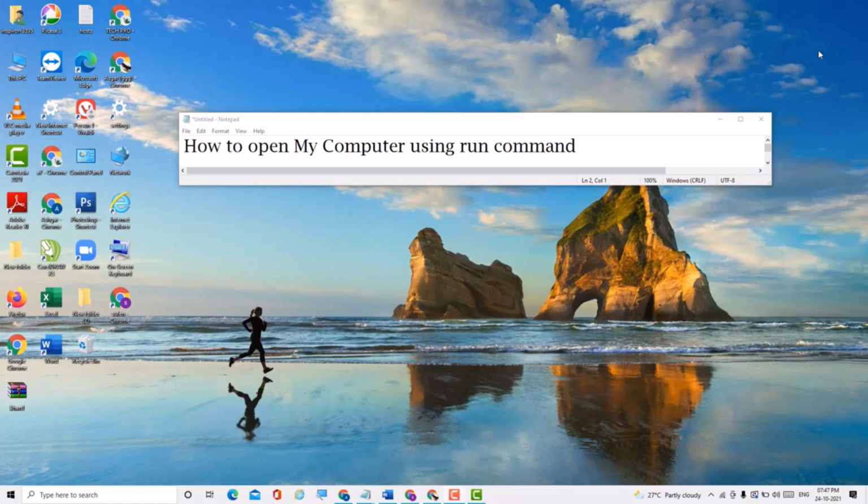Hello guys, welcome. Today in this video I'm going to show you how to open My Computer using the Run command. So guys, if you want to open My Computer using the Run command, it is very easy.